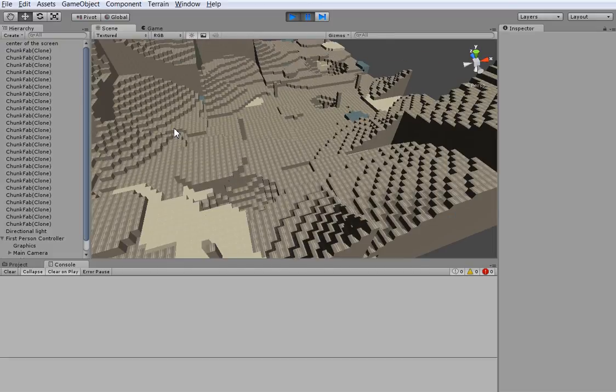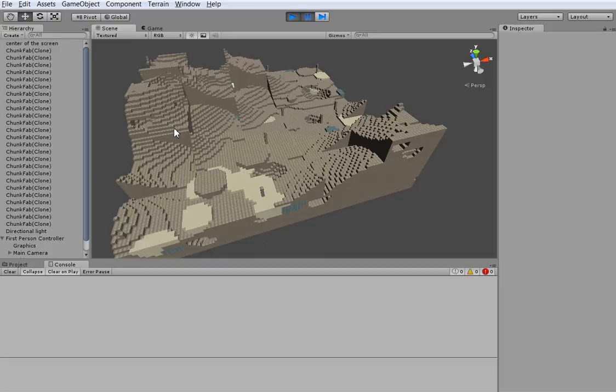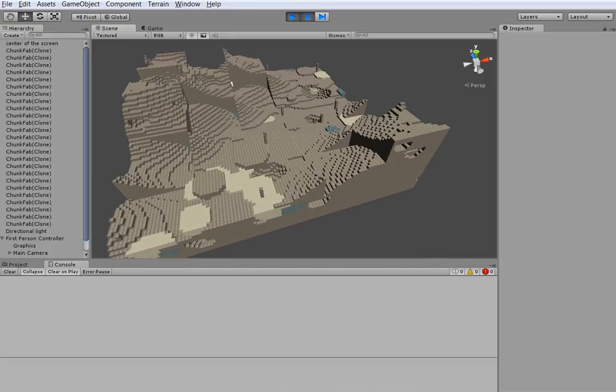Now those corners are really heavily weighted. I might go fix that for next time, but not this time.